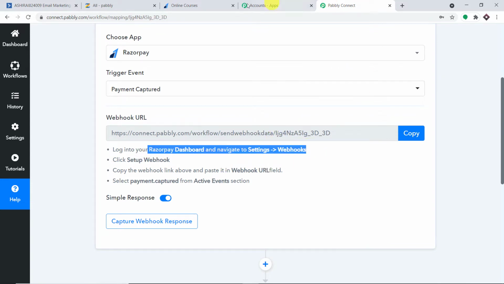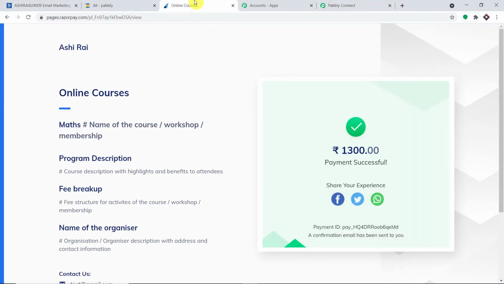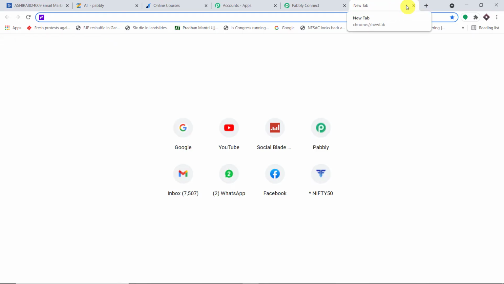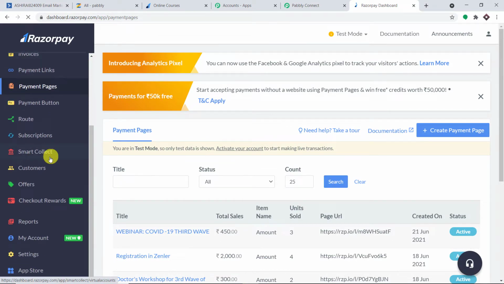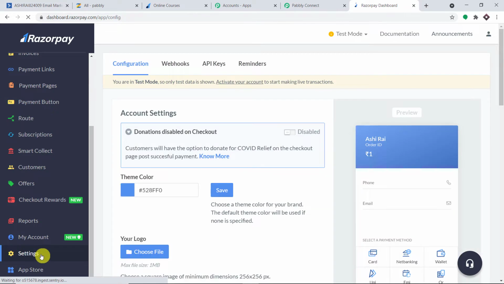Go to the dashboard and just go to the settings. So let me just go to the dashboard. Okay, so this is actually the checkout page. Let me just straight away go to the dashboard. Okay, so this is basically the dashboard, and what we have to do is just scroll down, and here you will find settings. At the left bottom, you will find settings.